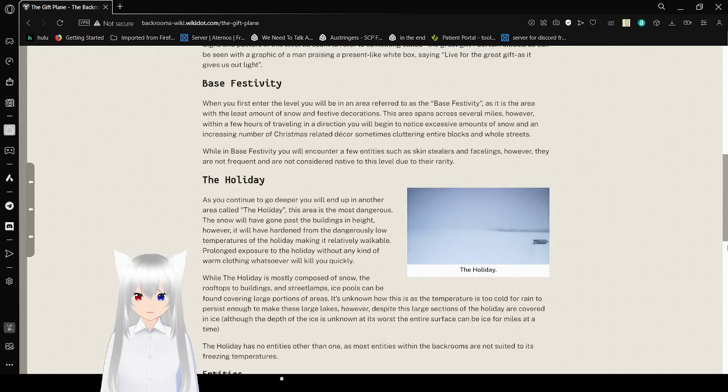Base Festivity. When you first enter the level, you will be in an area referred to as Base Festivity, as it is the area with the least amount of snow and festive decorations. This area spans across several miles. However, within a few hours of traveling in a direction, you'll begin to notice excessive amounts of snow and an increasing number of Christmas-related decor, sometimes cluttering entire blocks and whole streets.